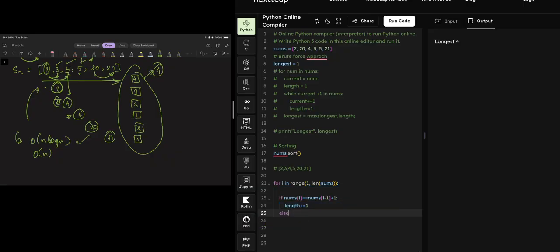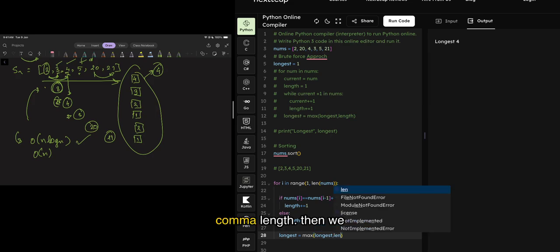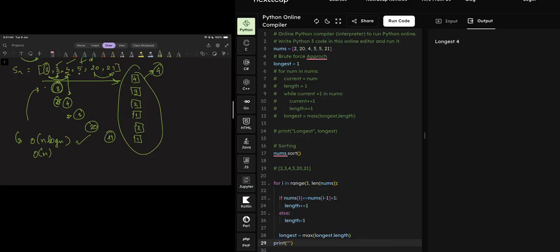But what if we don't have an element greater than it? In that case, let's keep the length as it is, equal to 1. And then we'll override this with the longest. So longest would be max of longest comma length. And then we'll print once again longest sequence length using sorting is longest, and that is 4.